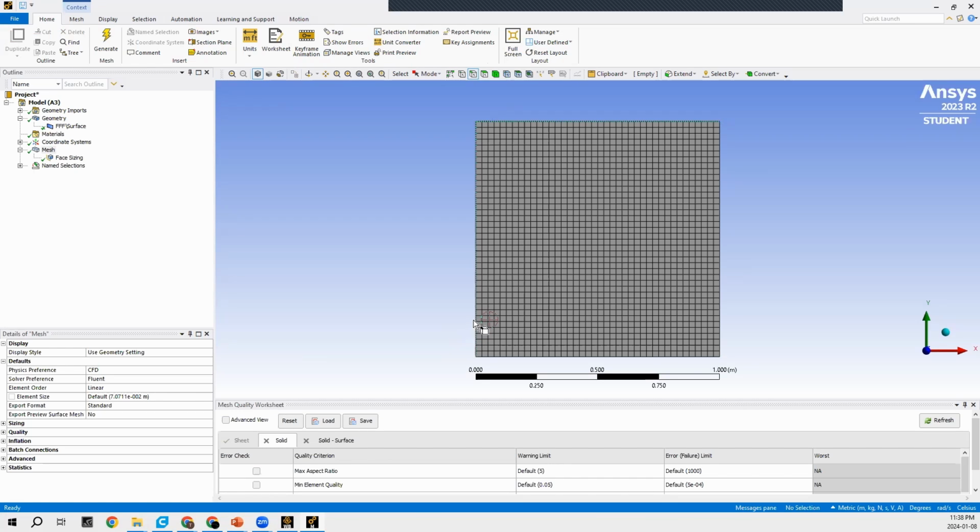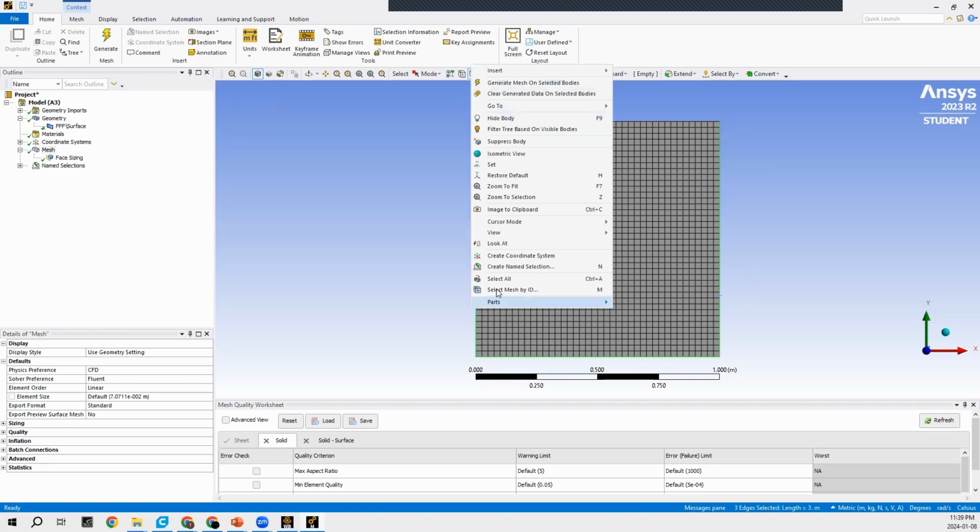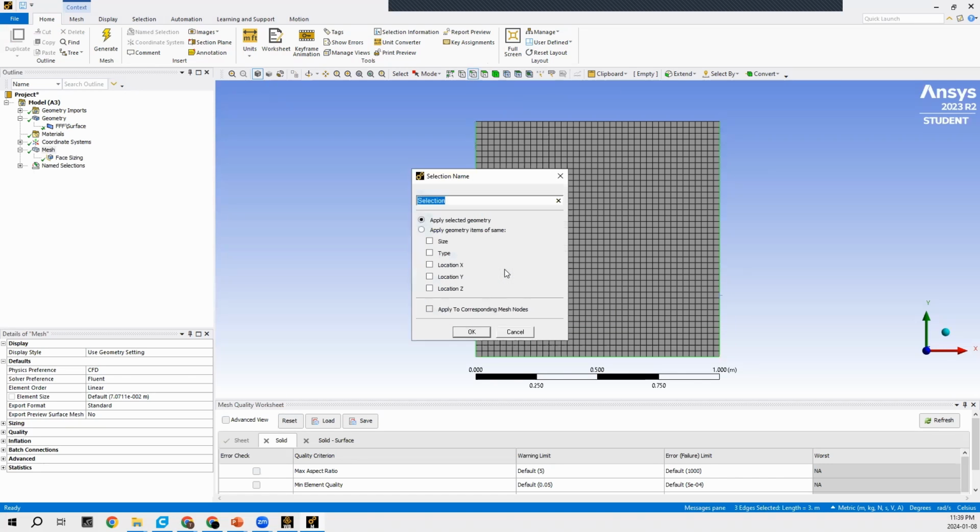And I'm going to do the same thing for the stationary walls. And since all the 3 stationary walls have the same initialization, I can go ahead and group these together by holding Control and pressing on the 3 edges here. Right click and press on create name selection. And these are going to be my stationary walls.